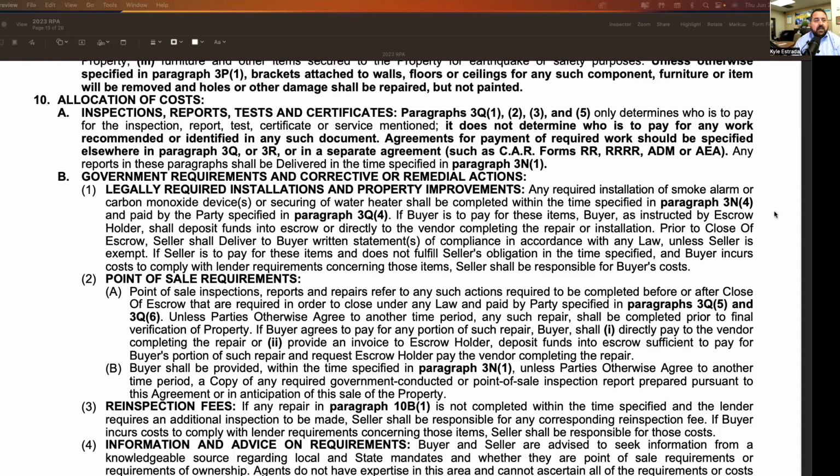agreement such as CAR Form RR, request for repairs, the RRRR, which is the seller's response to buyer's request for repairs, ADM, which is an addendum, or AEA, which is my preference, amendment to existing agreement terms, okay? Any reports of these paragraphs shall be delivered in the time specified in paragraph 3N1. The default of that is the 7 days that the seller has to provide those reports to you, okay? So the nice thing about all these descriptions is it takes you right back to the paragraph where we actually did the negotiating, where we filled out the actual terms of the offer at the beginning.